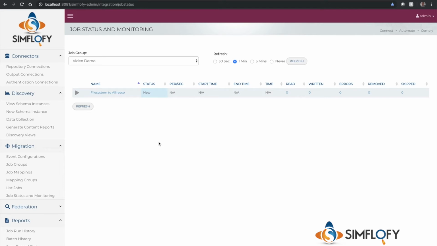Okay, so now that we have everything configured, we can go ahead and run the job. So I'm just going to click the Run button here. And this will do the migration from the file system location to Alfresco. Once everything gets into Alfresco, we'll be able to take a look and see the difference between content that's being managed in place versus content that's been uploaded manually.